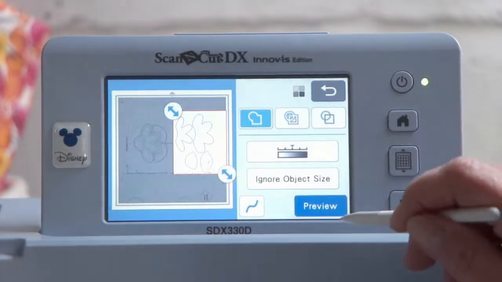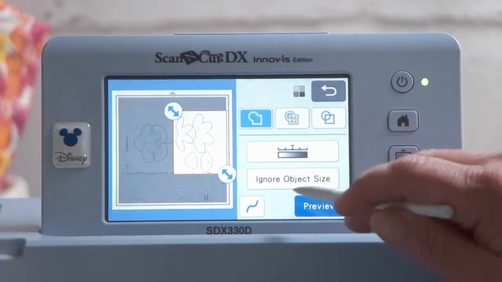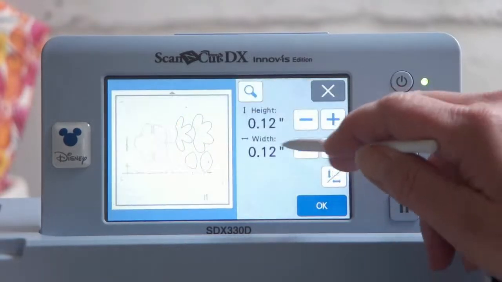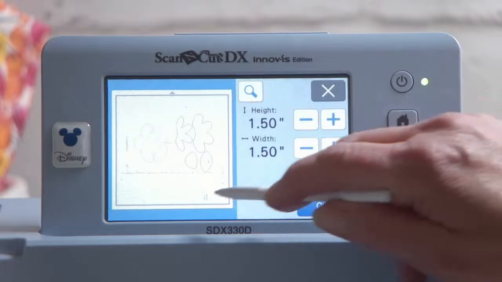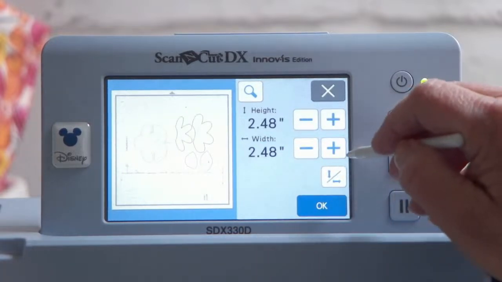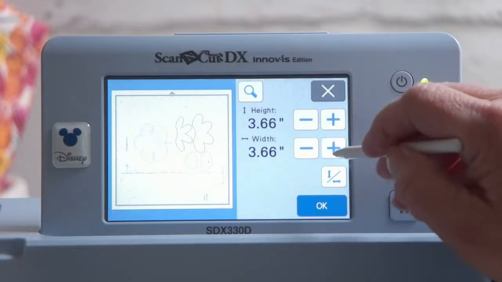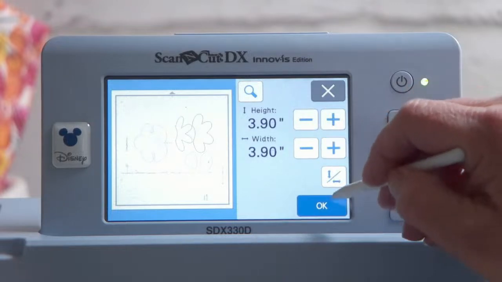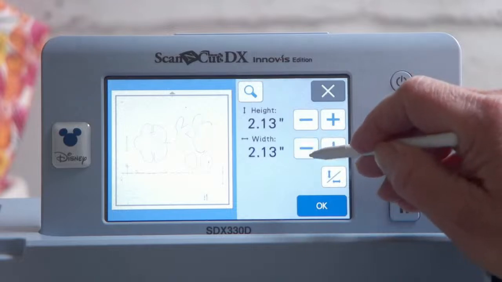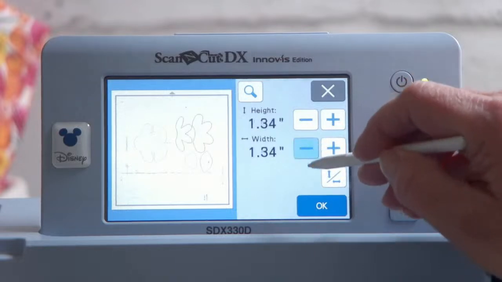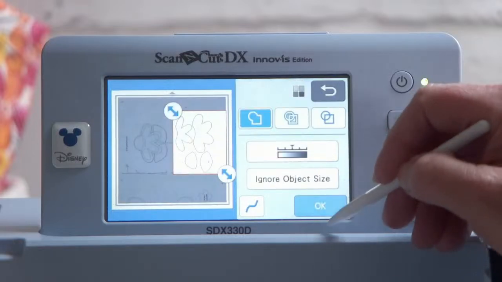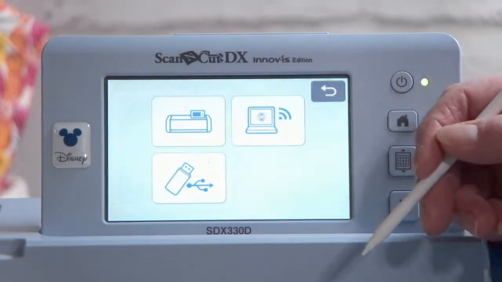And I've got some trash in the can. I could go ahead and work on that here, or I can work on it somewhere else. I can try ignore object size and increase this number to where it tries to get rid of those excess lines. Oh, I may have gone too far. I did. Okay, let's try that and let's say okay. We may still have some trash in the can, but no big deal.